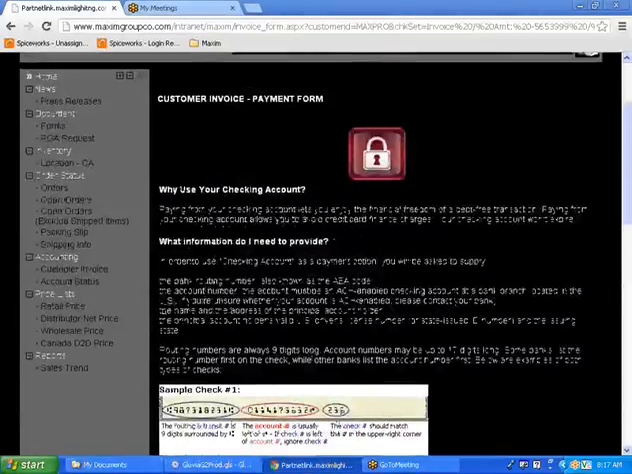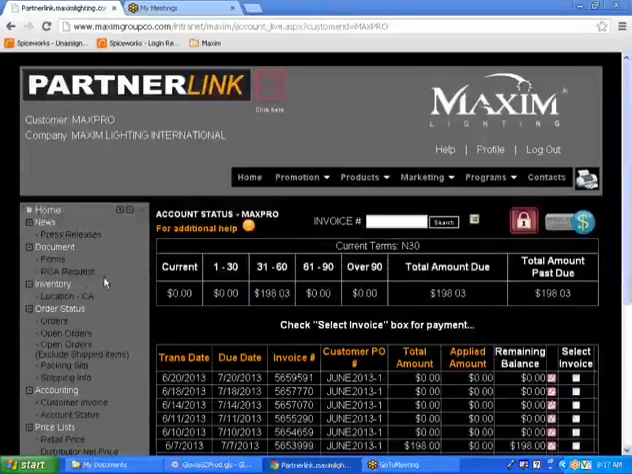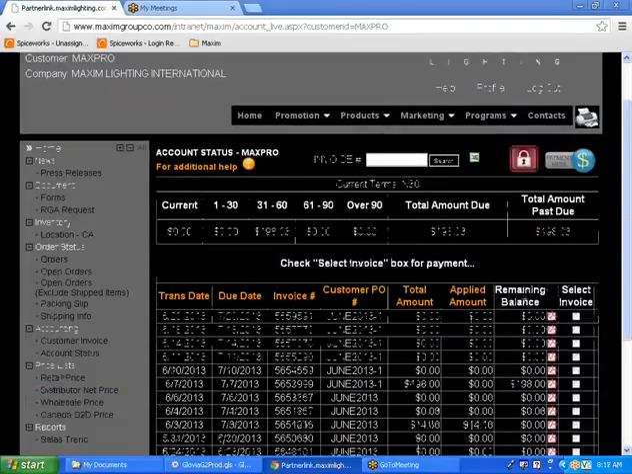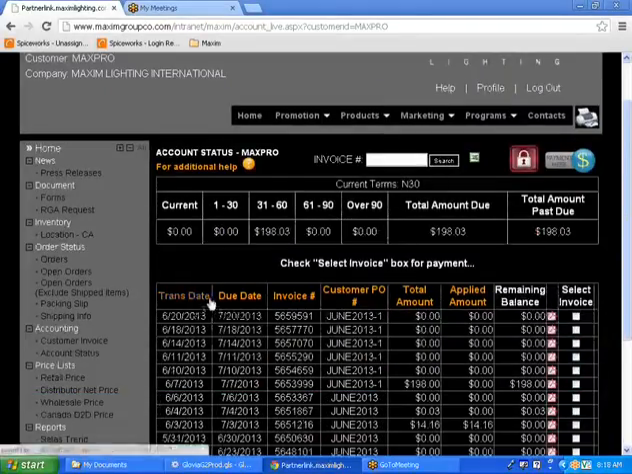All right, let's check out account status. The account status page will show you current, 1 to 30, 30 to 60, 60 to 90, and over 90 days due. Here we have the total amount due and the total amount past due. Down below, you have transaction dates and due dates for the invoices, the customer PO number, the total amount due, any amount applied, and the remaining balance due.